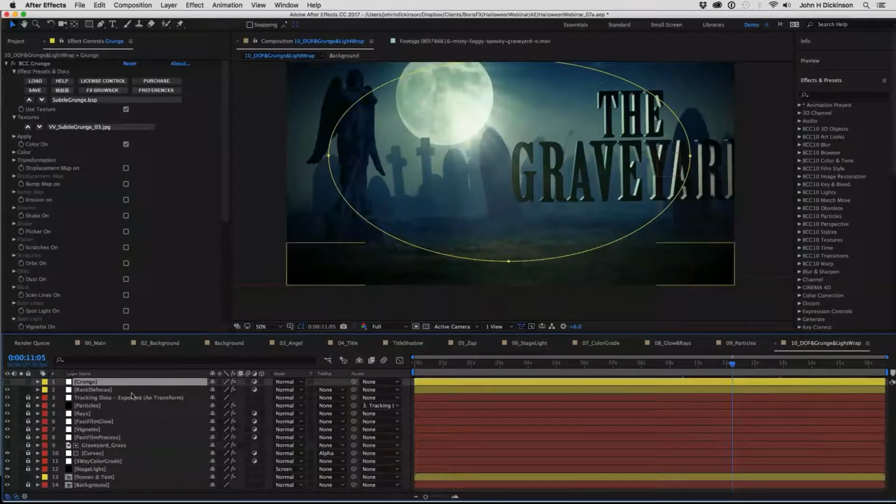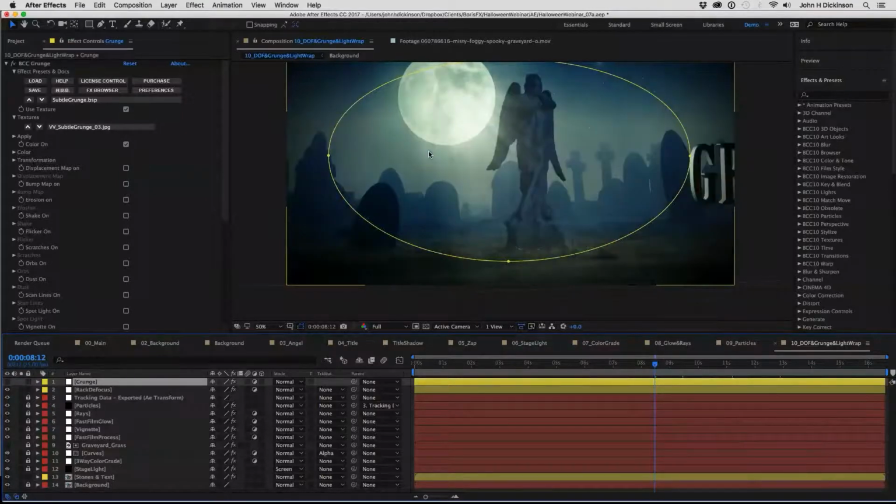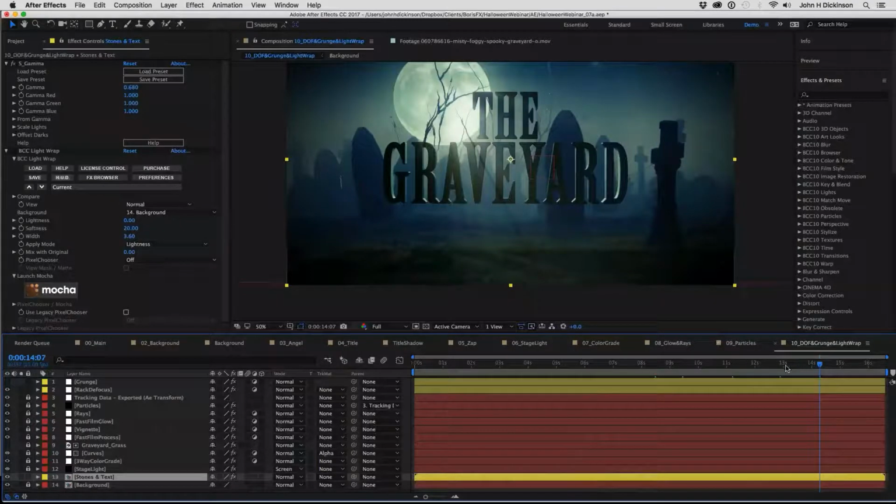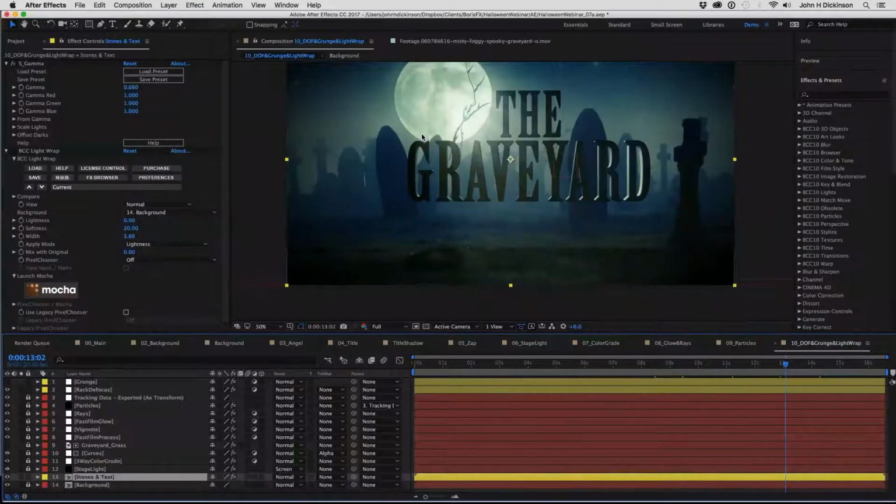Now, one other thing that I've done is, at this stage, when I viewed the stones over the background, I felt that I really needed some sort of light wrap effect. And for that, I've used the BCC Light Wrap effect. Let's just go to a space in the timeline where we can see something in front of the moon. Maybe just back here. And you can see it's slow. That's why I rendered to proxies. Just come back a little bit more.